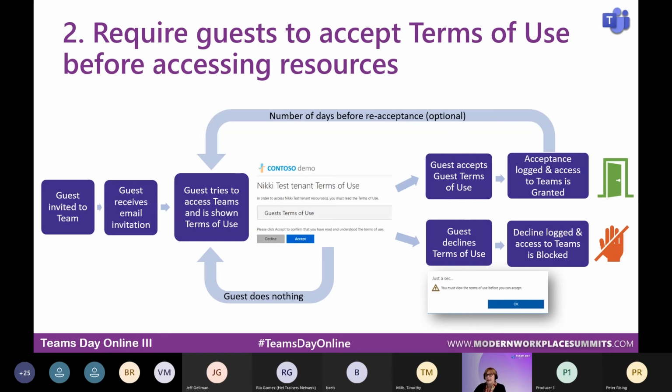So how it works is a guest is invited to a team as per normal. The guest receives the email to say you're joining a team. Then the guest tries to access the team, so they click on the link. Rather than going straight into the team as a guest, they're presented with this terms of use. That terms of use is something you create and upload as a PDF file.